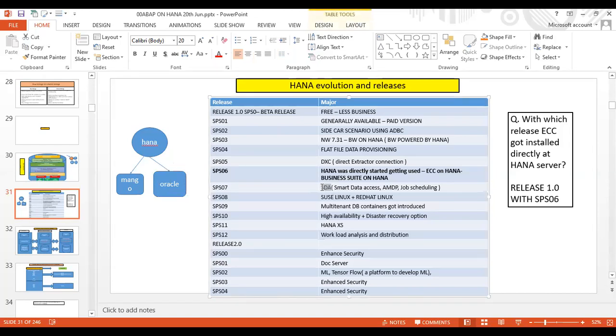That is possible with the help of SDA. This is known as smart data access. Data is accessed smartly with the help of virtualization from the HANA server to the different DB server. AMDP, ABAP managed database procedure, we will see in more detail. That was possible with SPS07, and job scheduling also was possible.